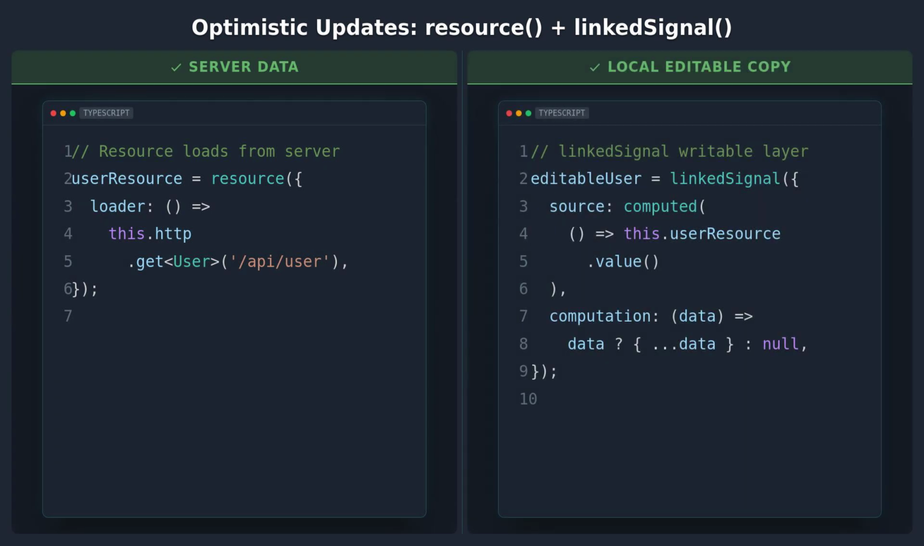Here's the pattern zero tutorials cover. Optimistic updates with resource and linked signal working together. On the left, a resource that loads user data from the server. It handles loading state, error state, and the async fetch. On the right, a linked signal that creates a local editable copy. When the resource value changes, linked signal creates a fresh copy.